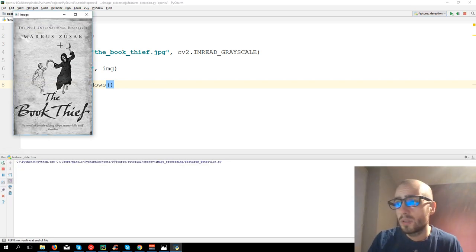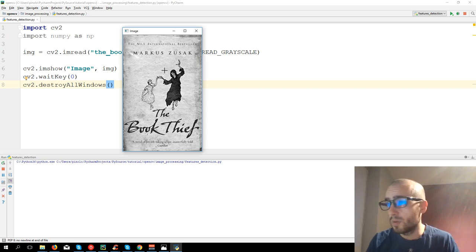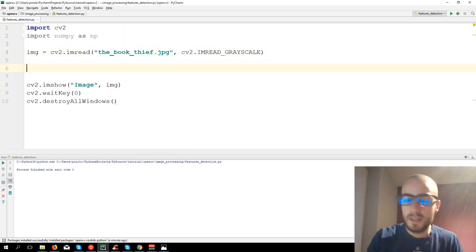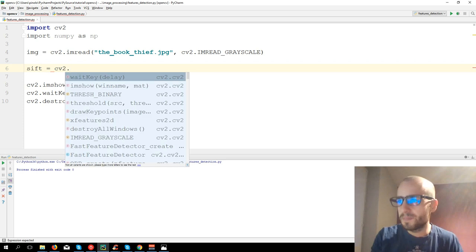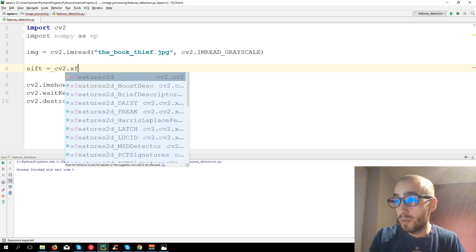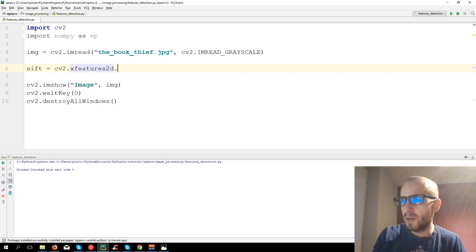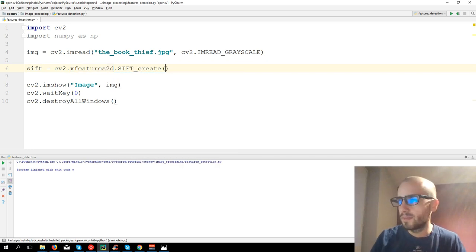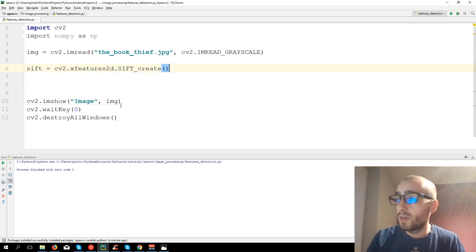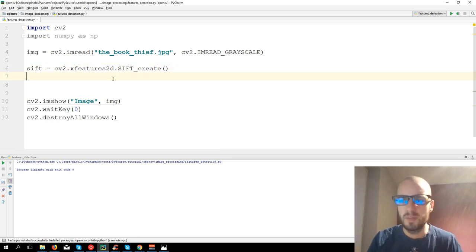Let's run the code, and until the moment it's all right, then let's load the SIFT algorithm. Let's create the object sift, which is equal to cv2.xfeatures2d.SIFT_create. And you can pass other parameters, like the number of features, the threshold. Now it's not important, we're going to see just the basic.